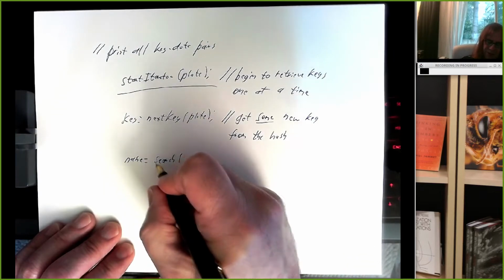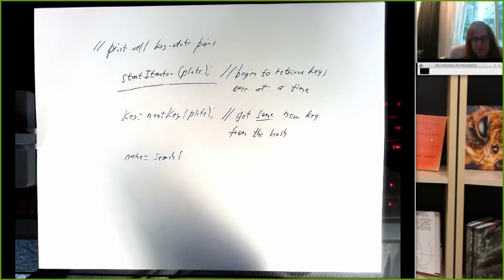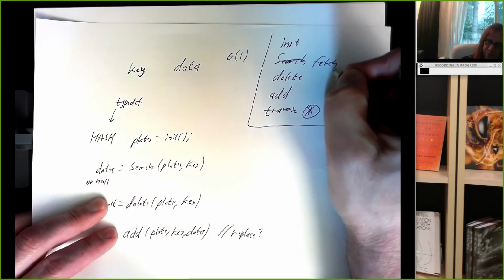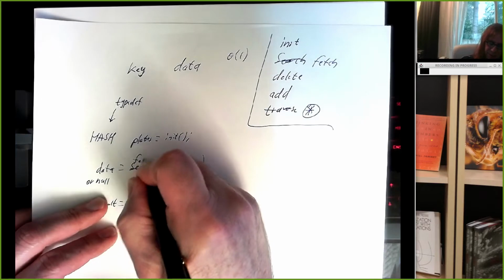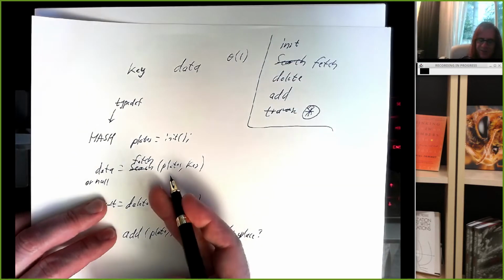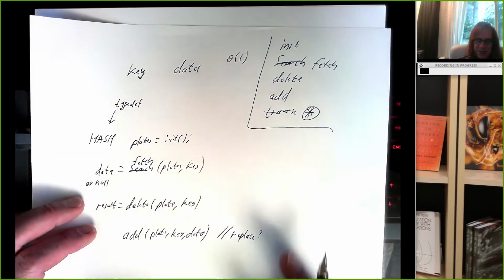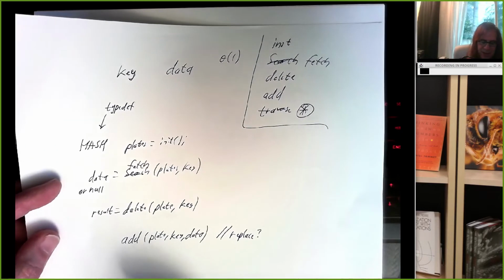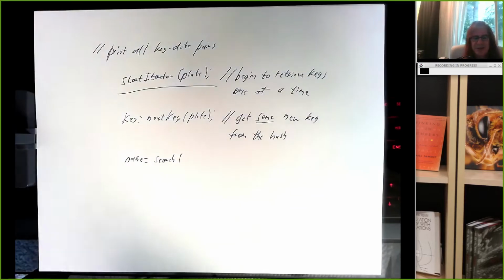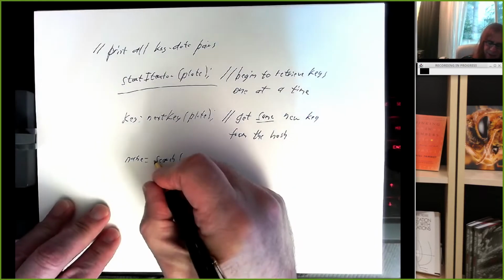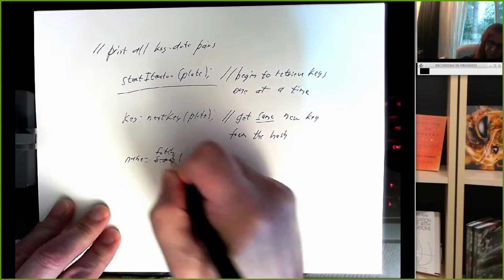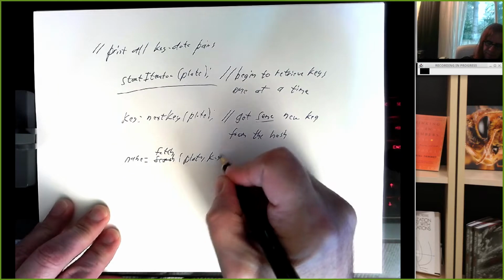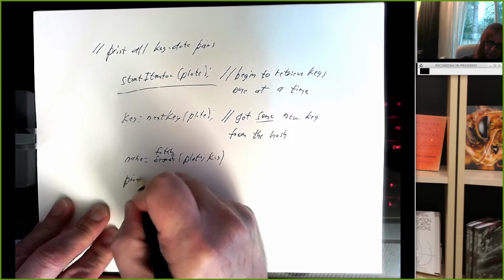And let me change search to get or fetch, because the way we've done this not only tells us if the key is in the database, but it also gives us the data associated with it. And if it gives us back null or some magic data, we'll take that to mean the key is not stored in there. So now I could say, let's fetch from our hash the data associated with this key. And now I could print these.